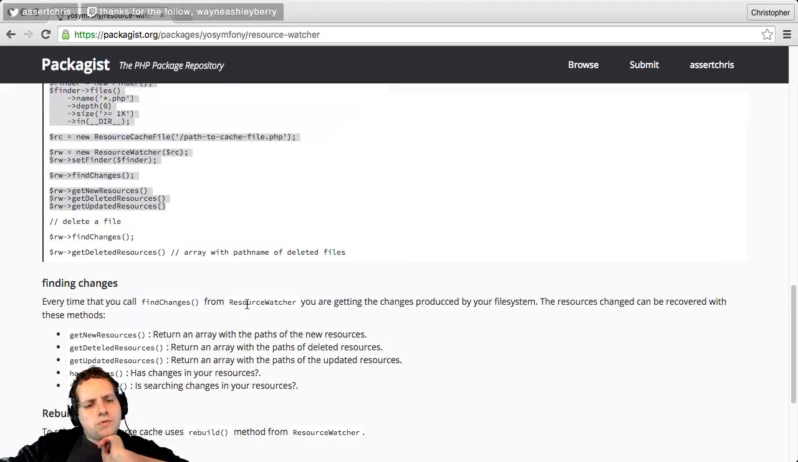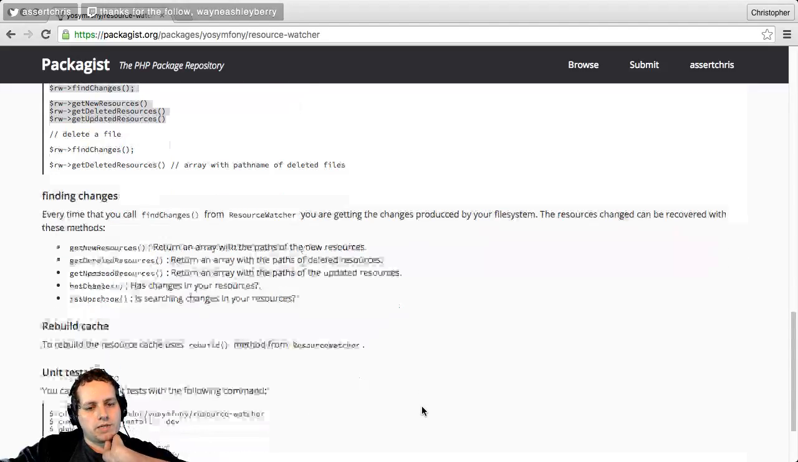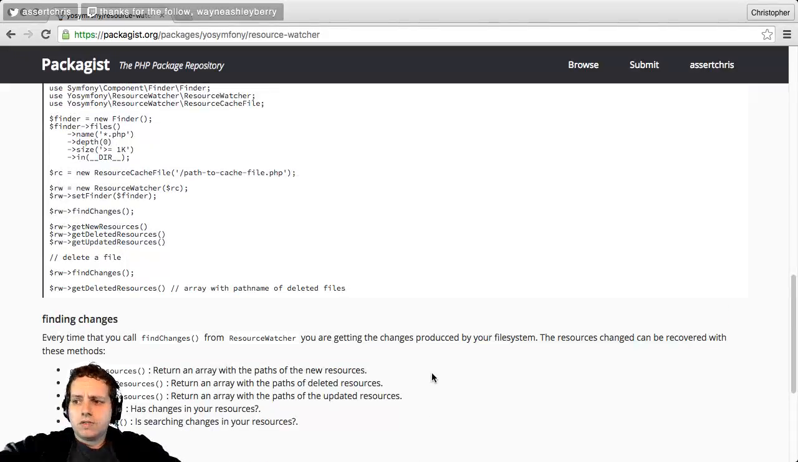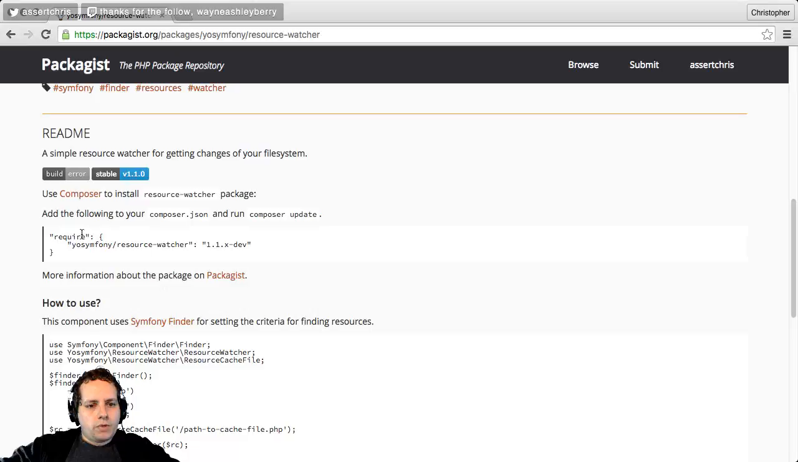So what does this do? Every time you call find changes from Resource Watcher, you're getting changes produced by your file system. The resources changed can be recovered with these methods. So find changes, you would call in a loop, and then you would call something like get updated resources on a file that you expect has changed. That seems easy enough to do.